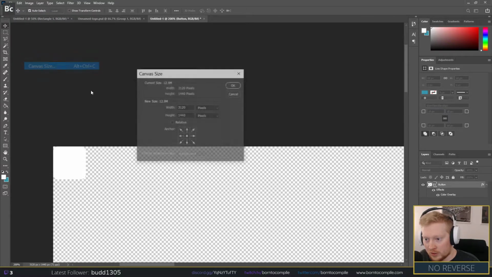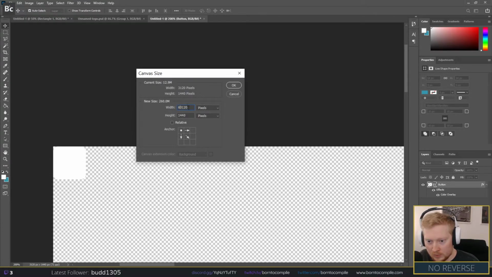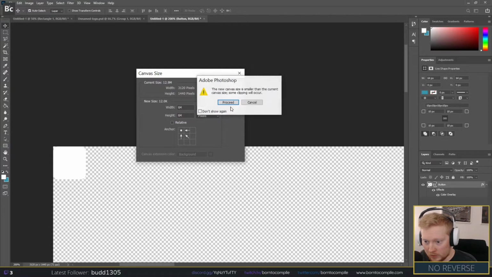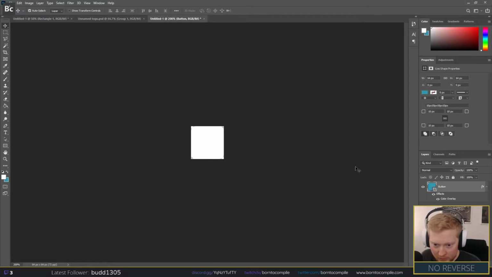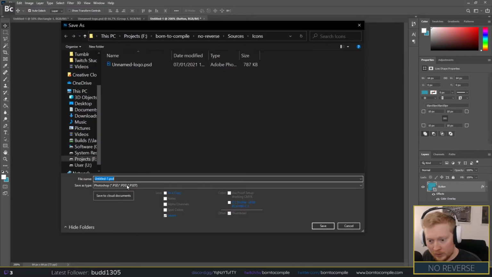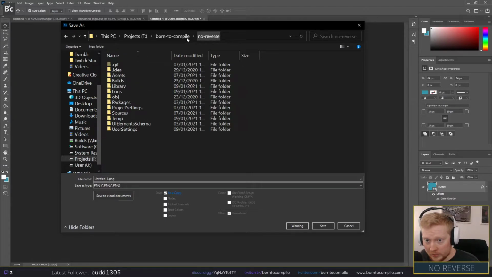And then we'll adjust our canvas size to match that. So we want 64 by 64. We want it to anchor to the top left because that's where I've just placed the button, so it doesn't cut the button off. We'll proceed with that, and there we go. We should have our button perfectly placed there. We'll make a PNG out of it, so we get that transparency.